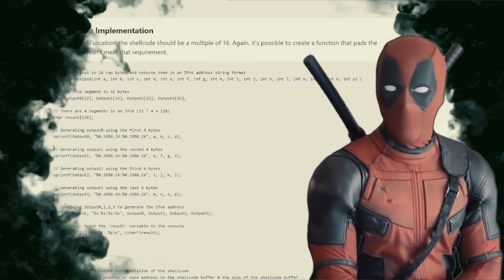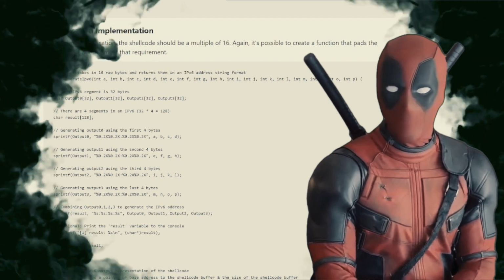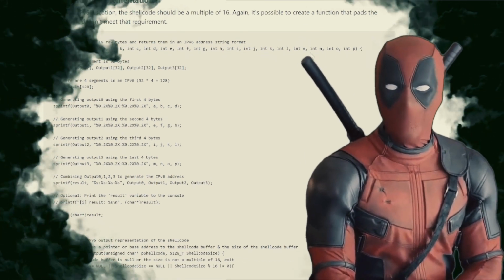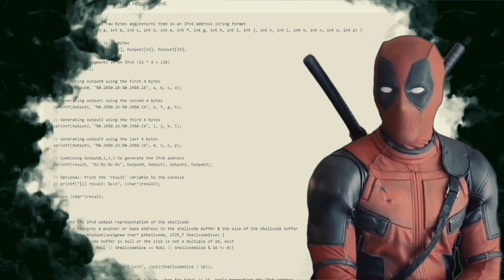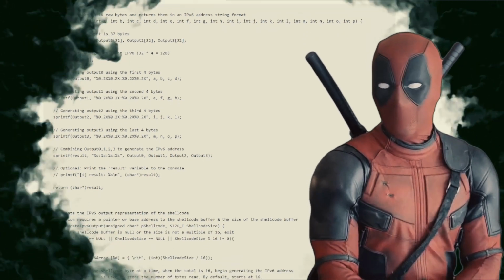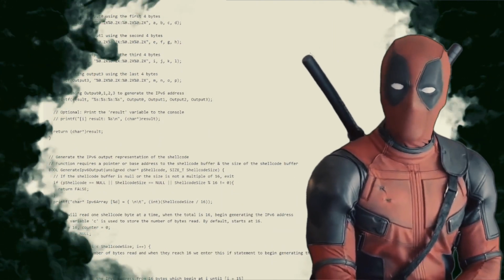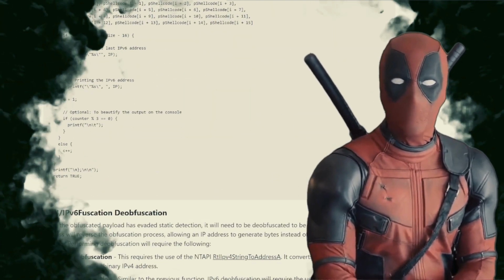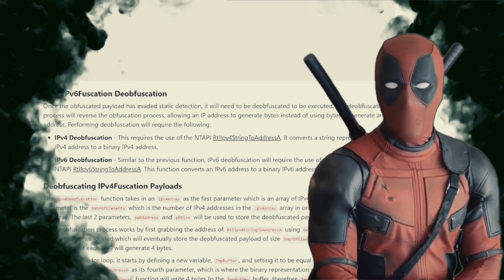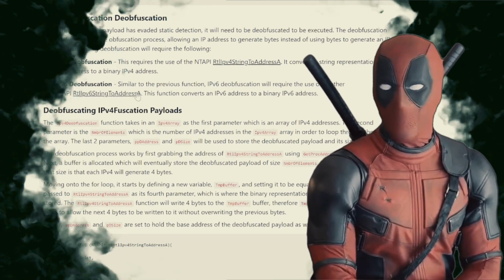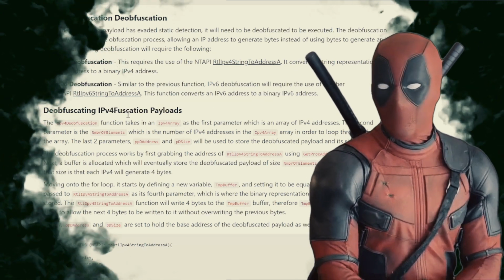The deobfuscation process for both IPv4 and IPv6 obfuscation reverses their respective obfuscations, converting IP address strings back into byte sequences. This is achieved through NTDLL functions, RtlIpv4StringToAddressA and RtlIpv6StringToAddressA, for IPv4 and IPv6 respectively. Deobfuscating IPv4 obfuscation payloads.